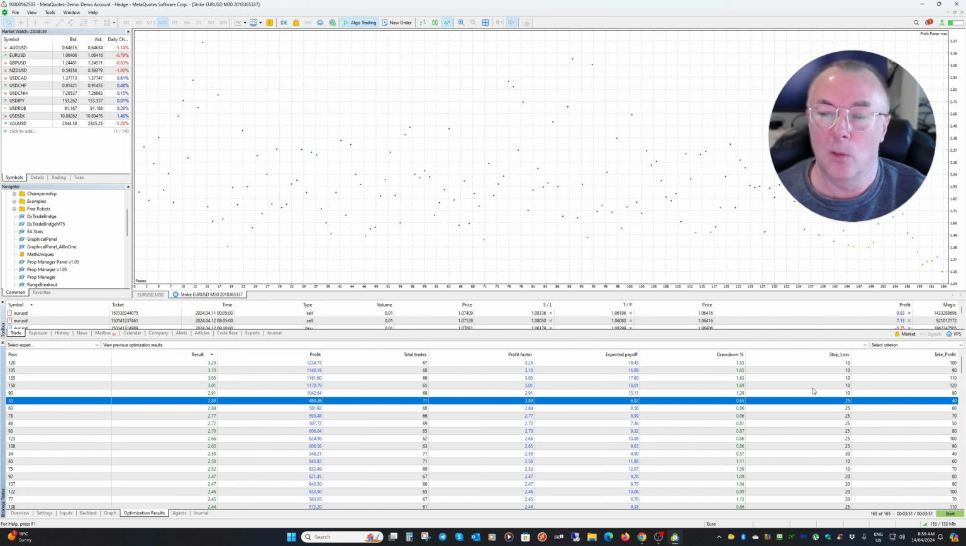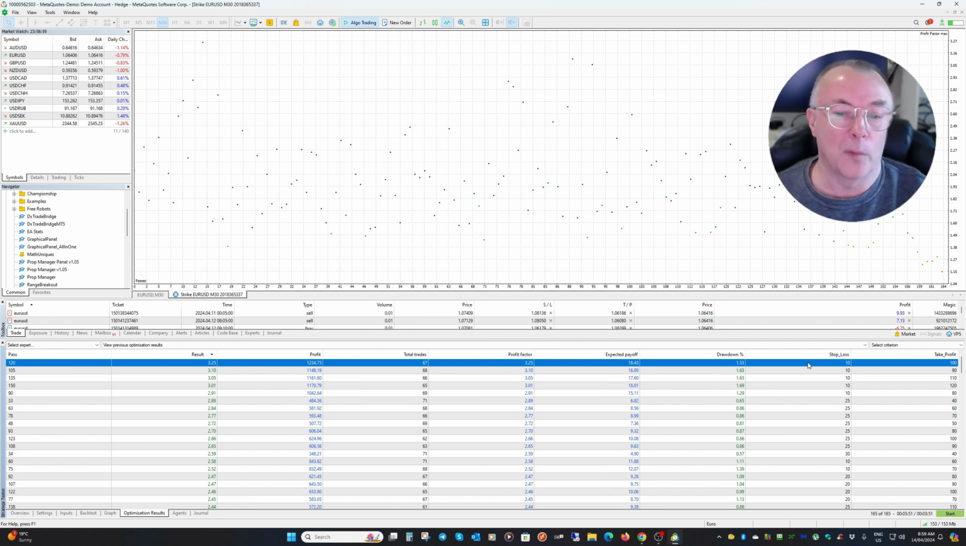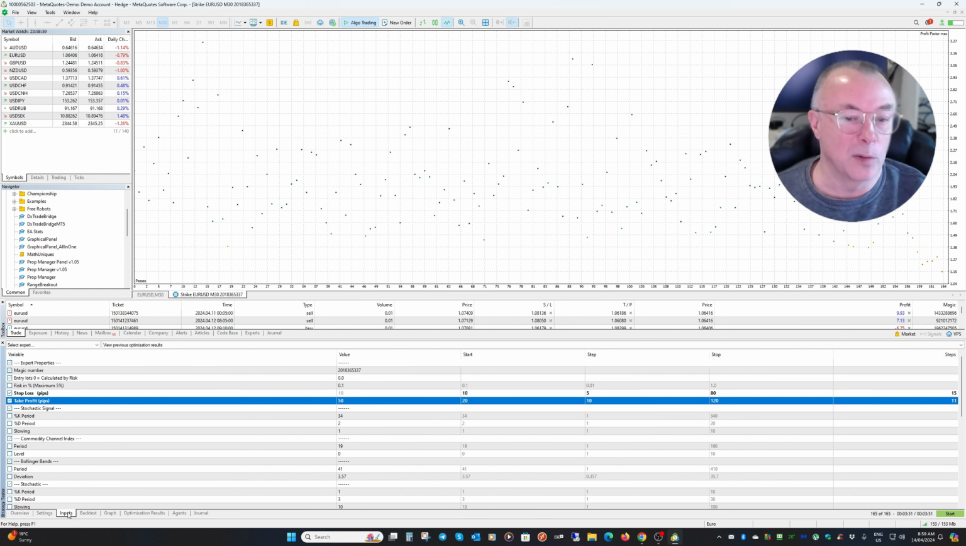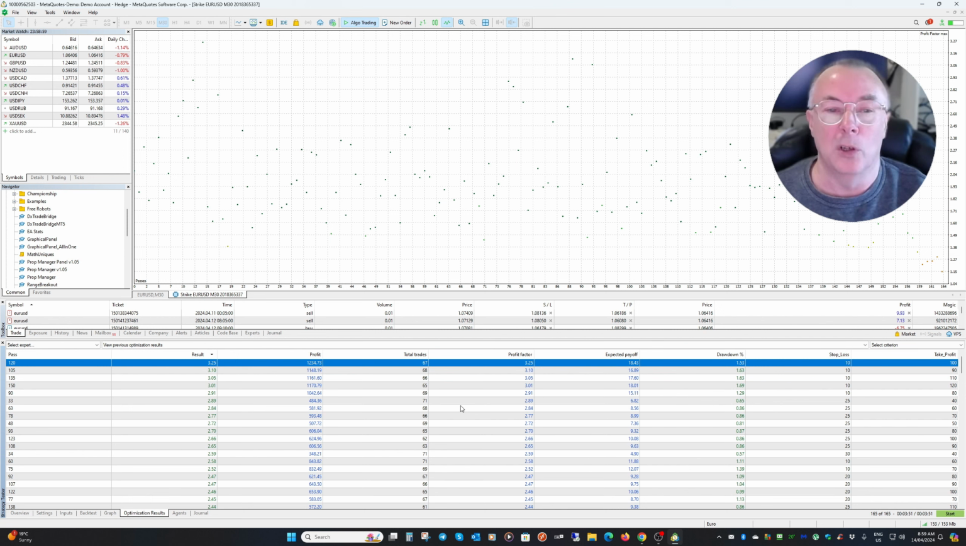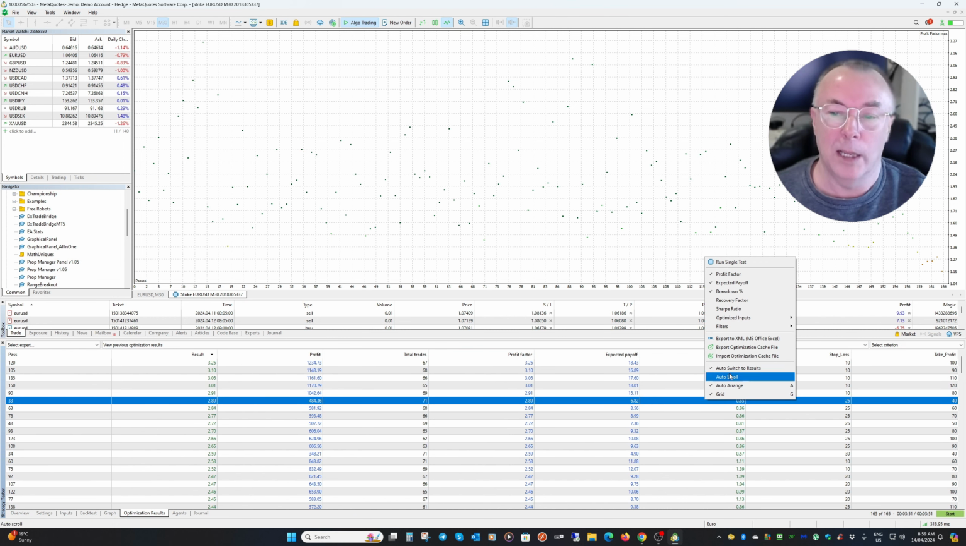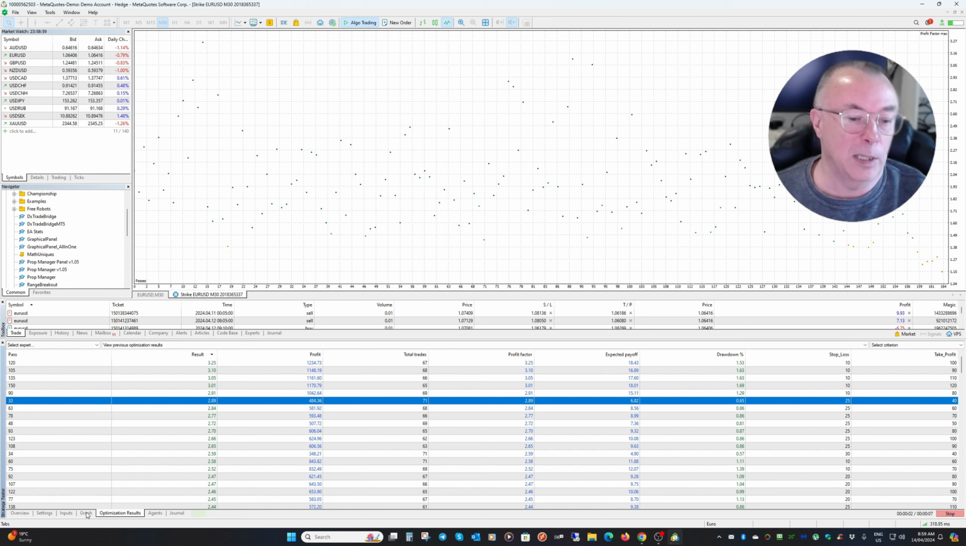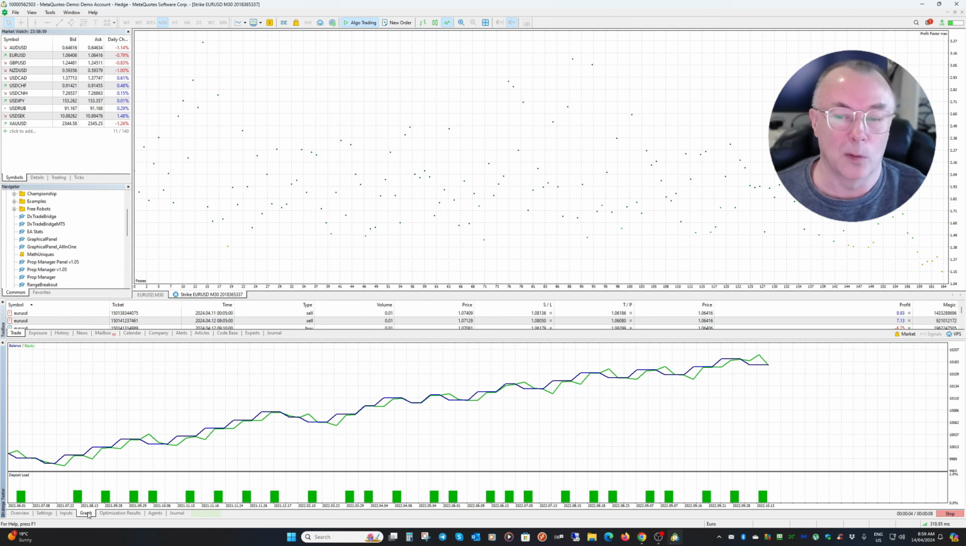But let's stick with the highest performing profit factor at this point, which is stop loss of 10 and a take profit of 100. So very different to the original settings that I had on here, which was 10 and 50. And if we want to do now a test on any of these settings, we can actually right click and run a single test on any of these settings, and we can actually look at the graph and the results, see how it goes.